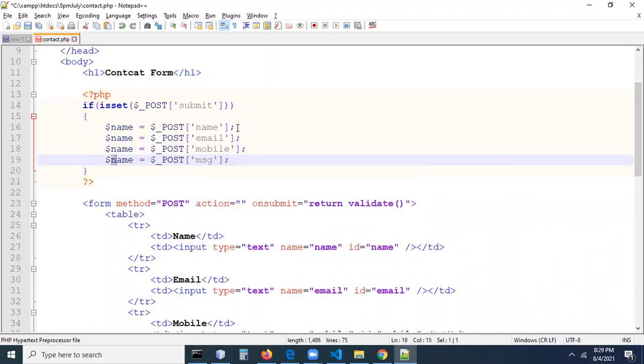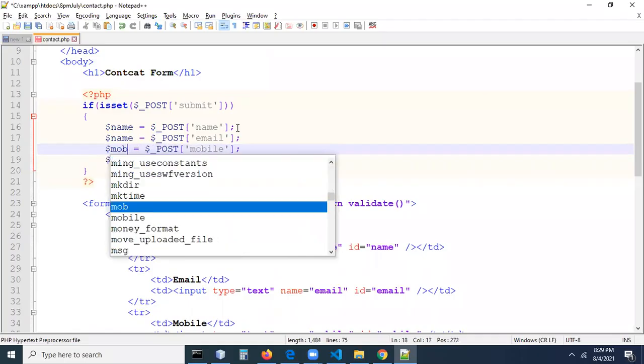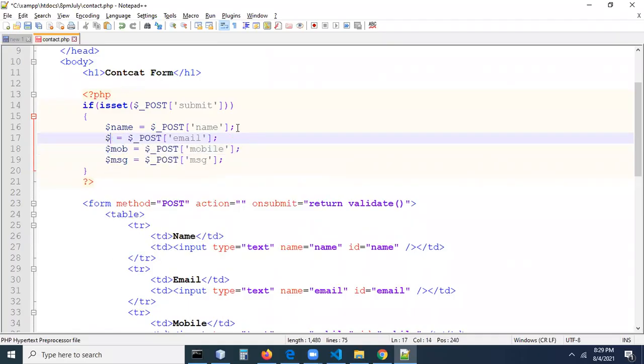Let me take the variables also, MSG. Or else you can take any variable there, no problem. MOB, I'm taking this simply. All right, all the information I collected from the form. But is this data filtered? We didn't filter the data, right?